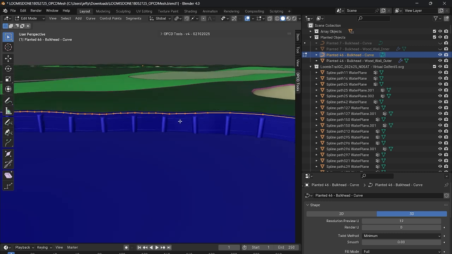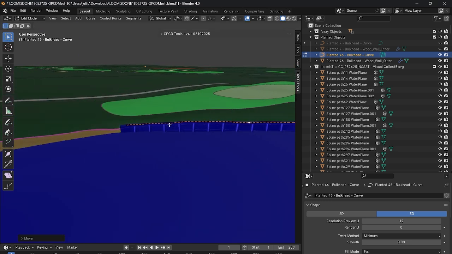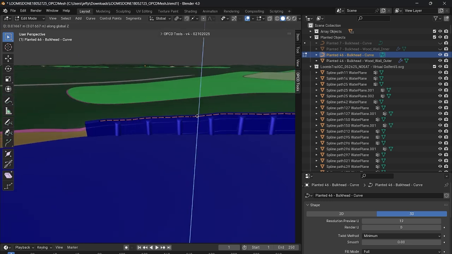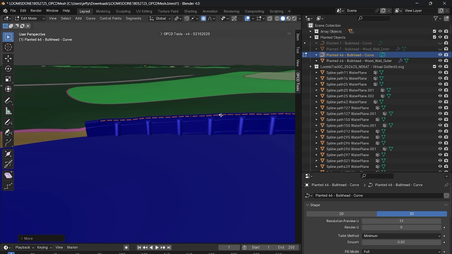What I would usually do here is, if I notice the ones that are a little bit off, you can smooth it, and you can make it look however you want to. Proportional editing on, it can do a little more of everything. But that's a way that you can create a partial bulkhead.